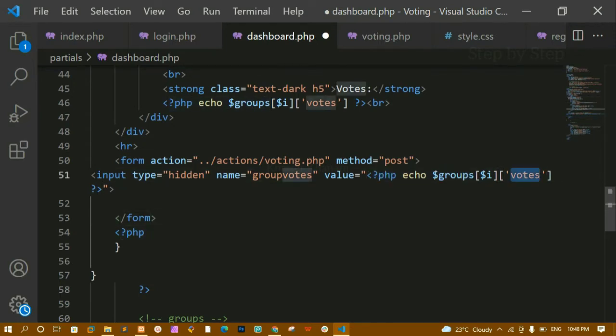And this value is nothing but votes, and these votes are coming from the database. Whatever updated value I am having inside the database, that value I will be getting here, and using this value I am just going to display that one. So here I am just writing this one.